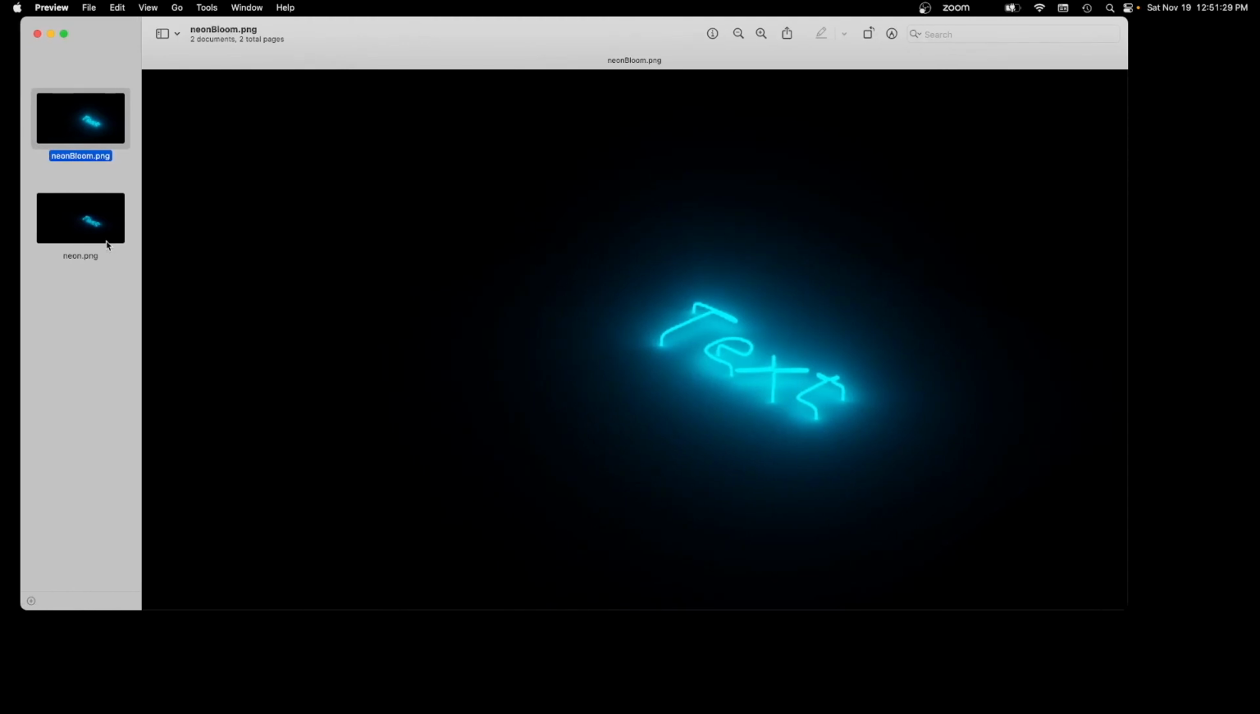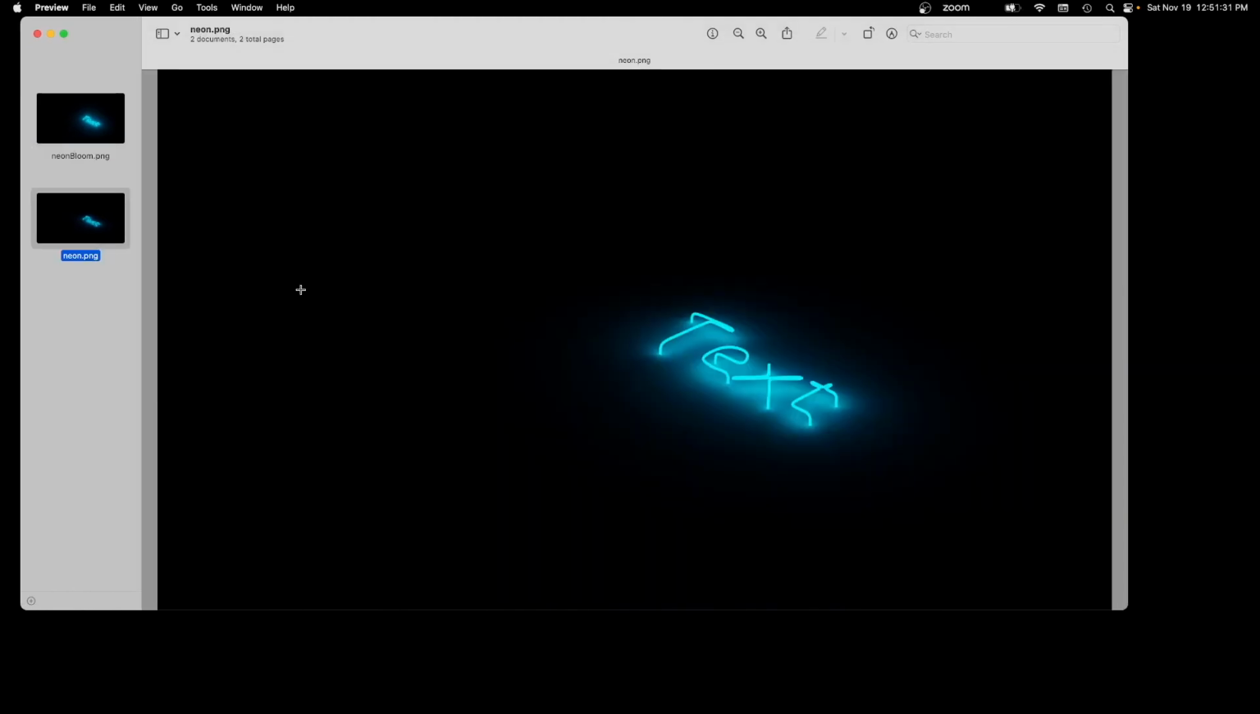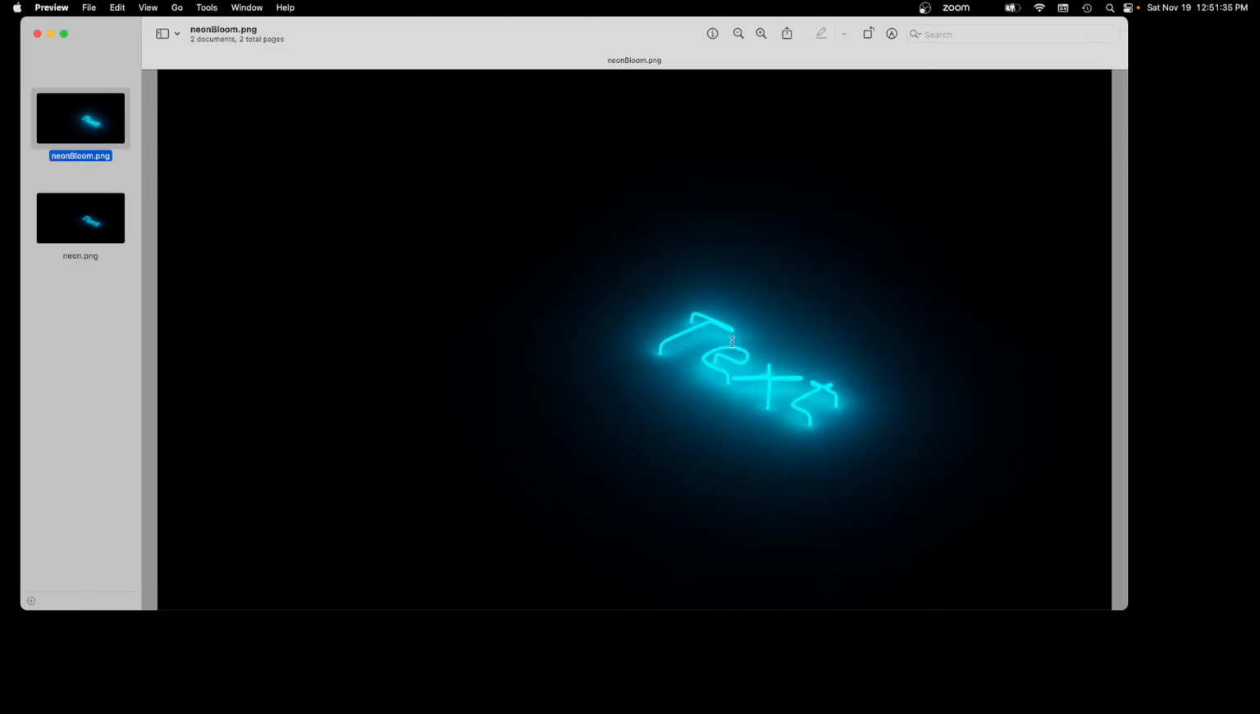Let's do a quick comparison. So without the bloom, without the compositing, this is what it looks like. And then with the compositing, this is what it looks like.